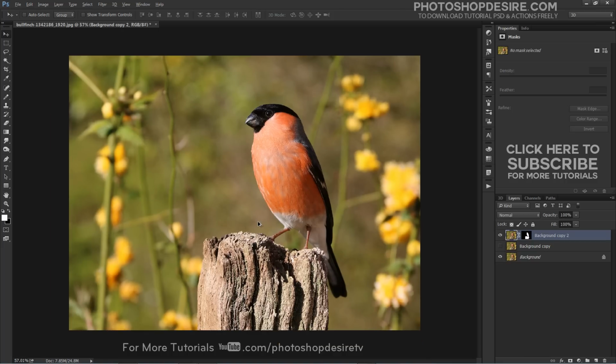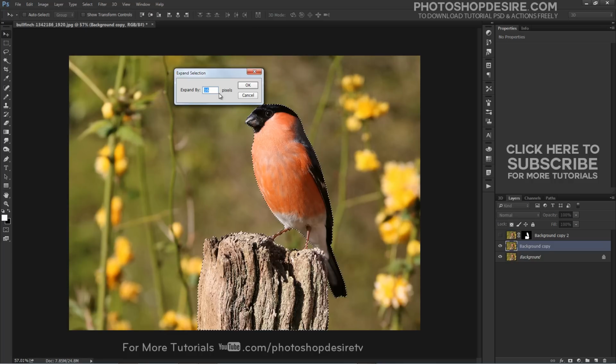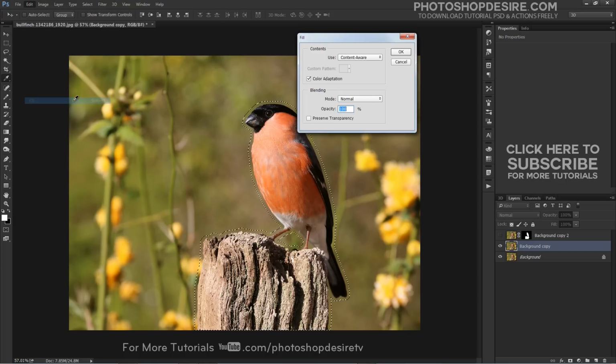Now we need to remove the main subject from the background copy. Simply click on the layer mask to select and expand the selection. Now go to Edit and fill the selection with the Content-Aware tool.